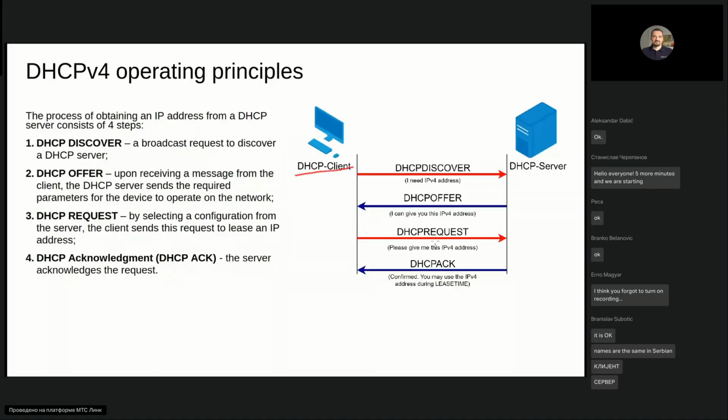But after the client receives the DHCP ACK, it is sending the so-called GARP message. It is actually the ARP request, but the gratuitous ARP, saying that this endpoint, which is the DHCP client, now has this IP address. If no one has this IP address, please don't reply. But if anyone has this address, please reply.